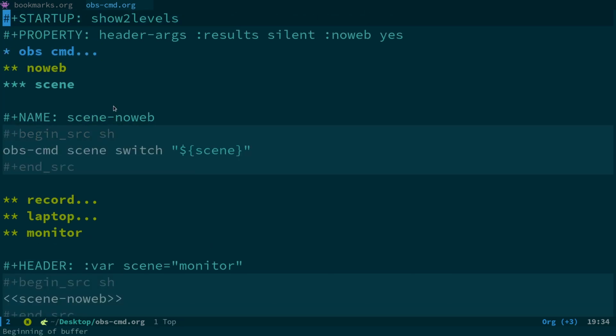So let's have a look at this little scene noweb here. So this is the scene noweb. The other block is referencing this block of code, and what you can see here is we've got OBS command scene switch and then scene. So what that's going to do is replace scene here with the variable from the other block of code down here. It's going to run this block of code with this variable scene equals monitor and place that. So this will basically be OBS command scene switch monitor, as I'll show you.